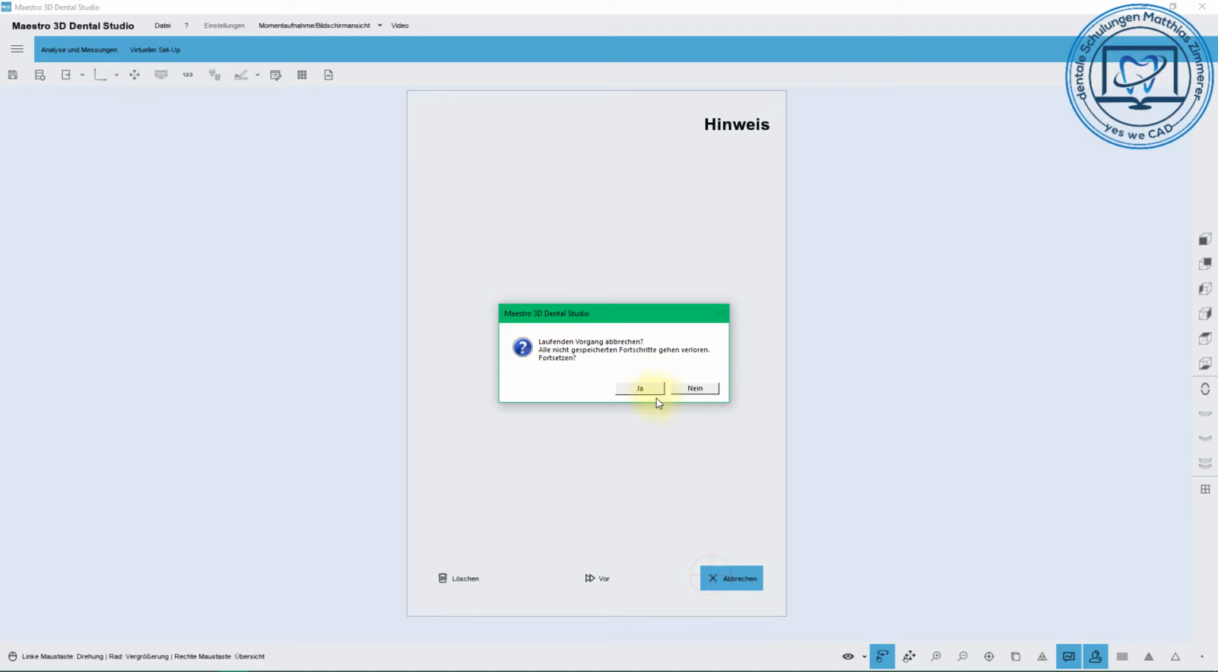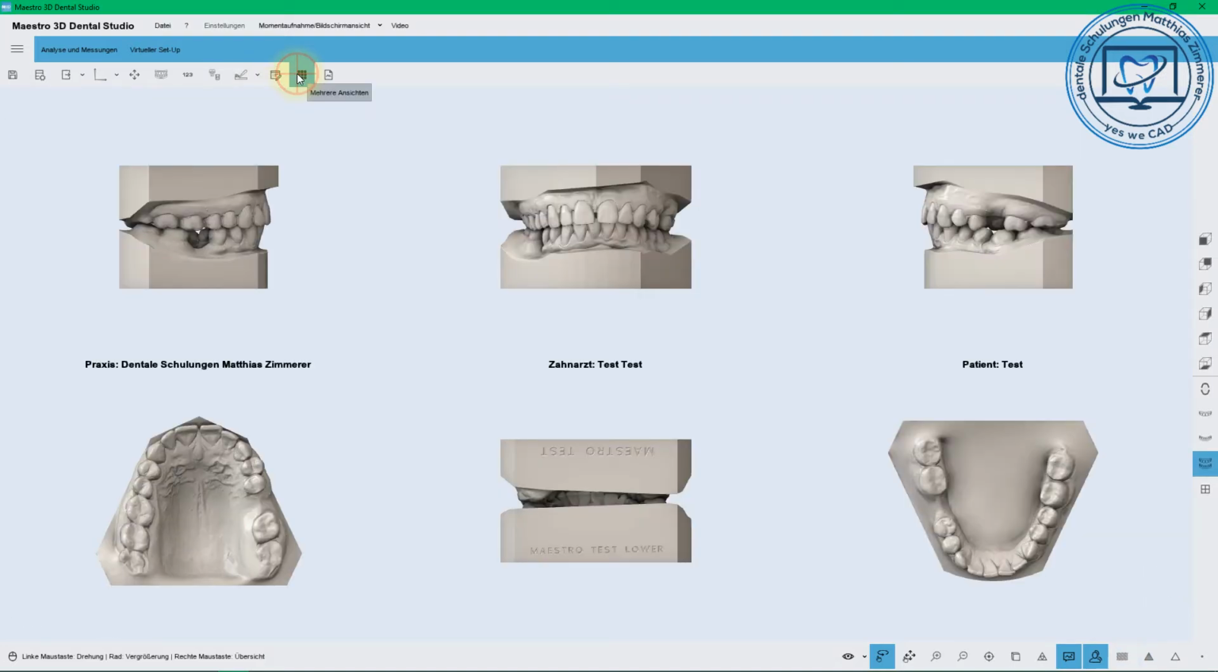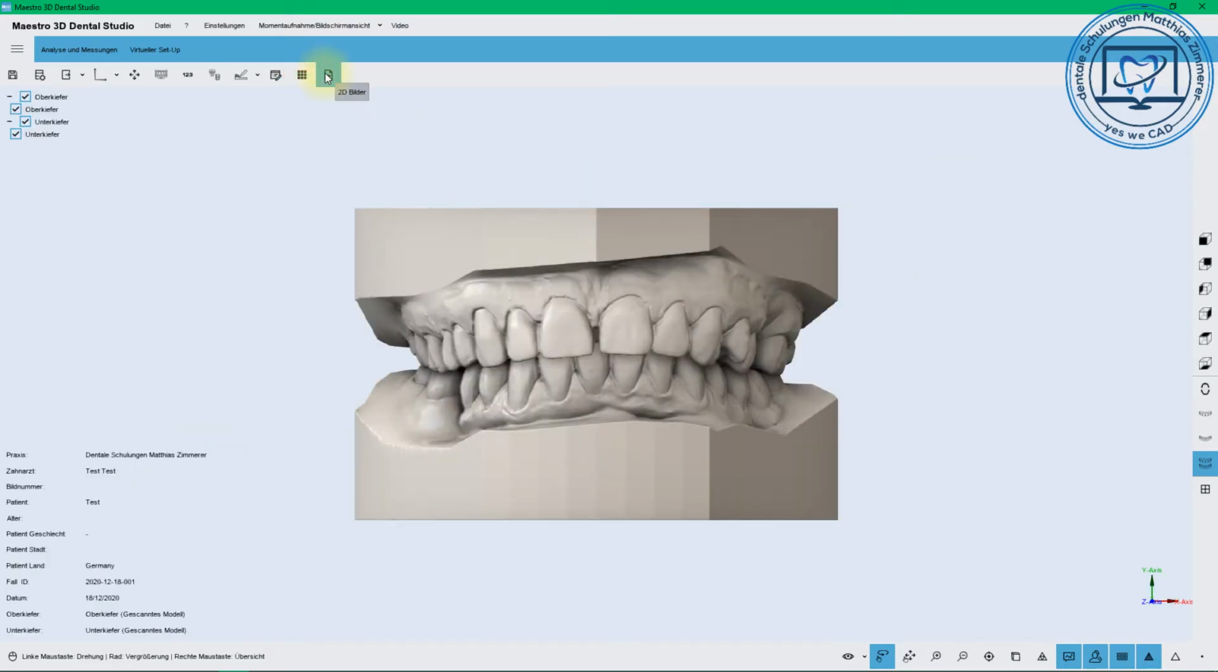There you can give some input, which would also be printed on the report. And here is the view section, if you have a big monitor, so you can present it from each view.